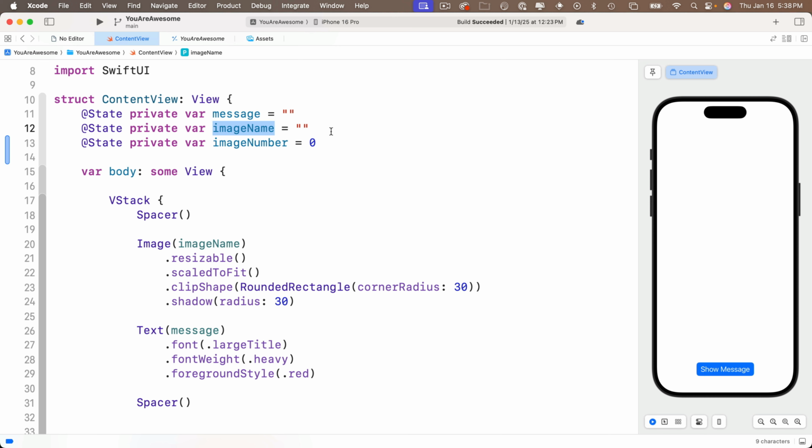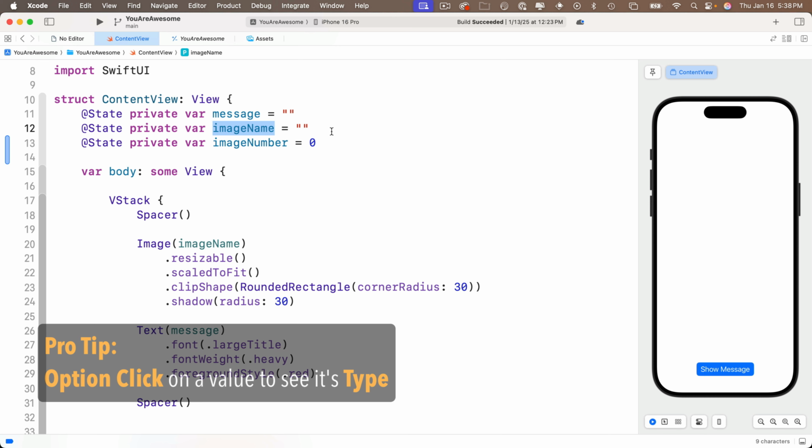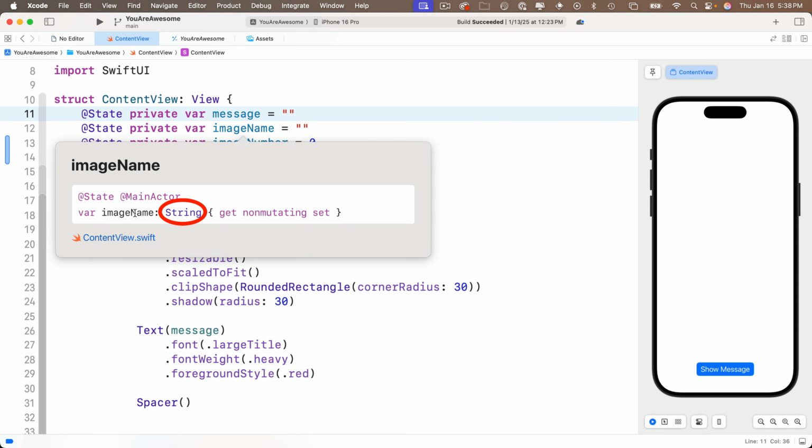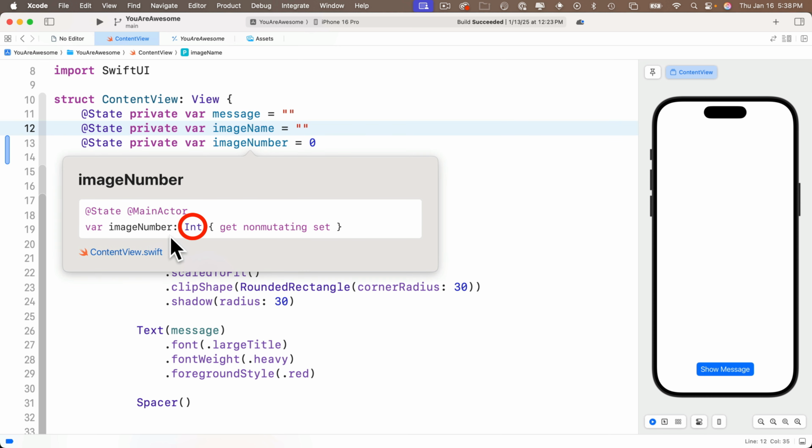And if you ever wonder, hey, what type of value is this? You can always option click on the value's name, and Xcode will show you the type. So here we see after option clicking on message, the colon after message says this is a variable of type string. Image name is a string too. So what about image number? Ooh, it says it's an Int.